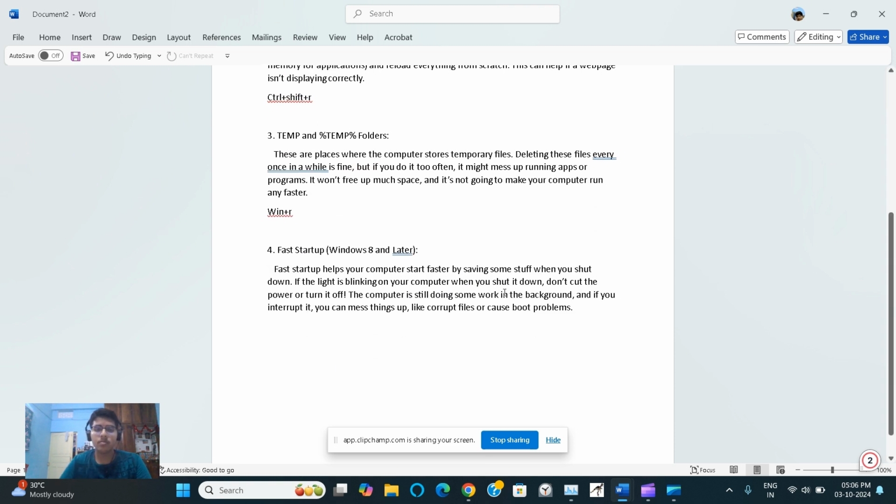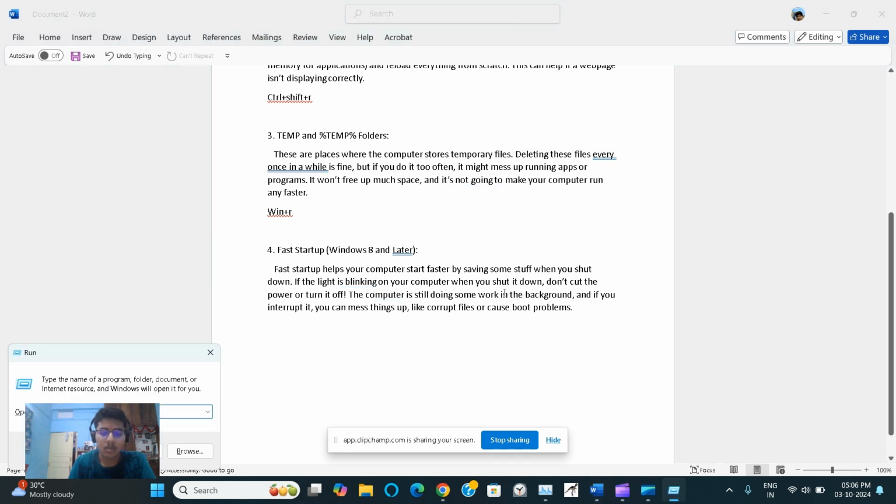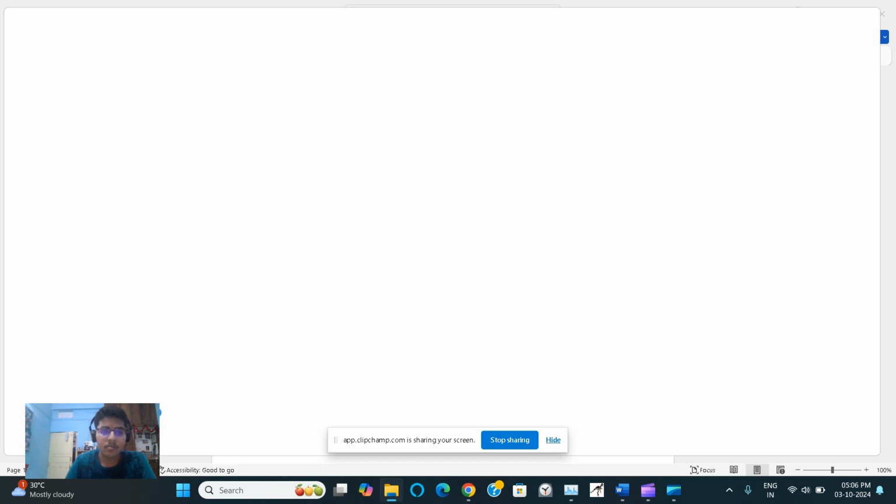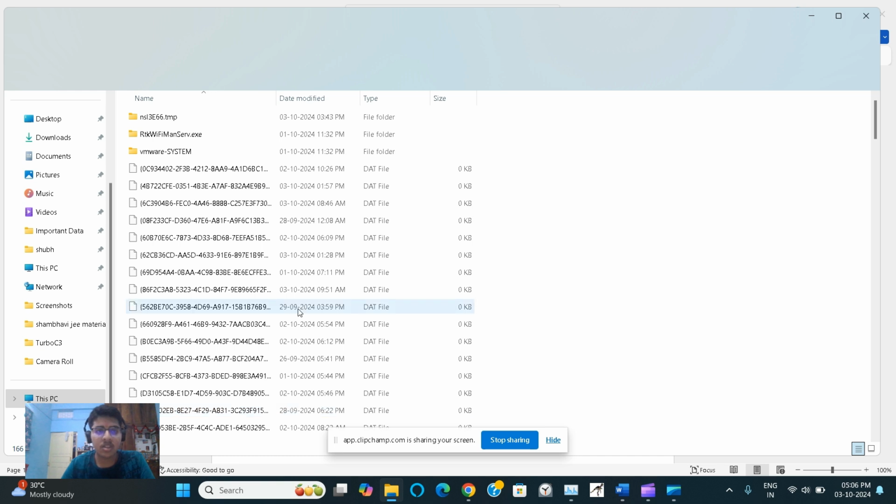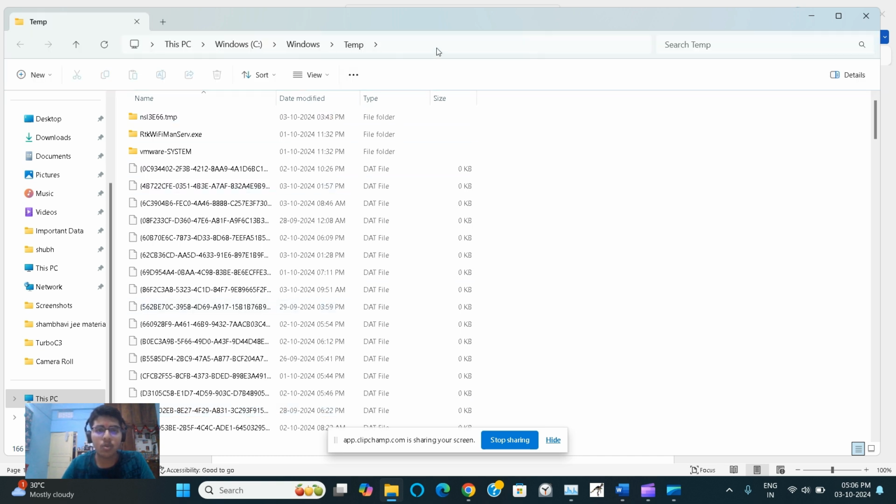So next, there are two folders, temp and percentage temp percentage. These are temporary folders. I can show you how to go there by pressing the Windows plus R key. So first of all, we are going to temp. You have to type temp here, then enter. So this is the folder.